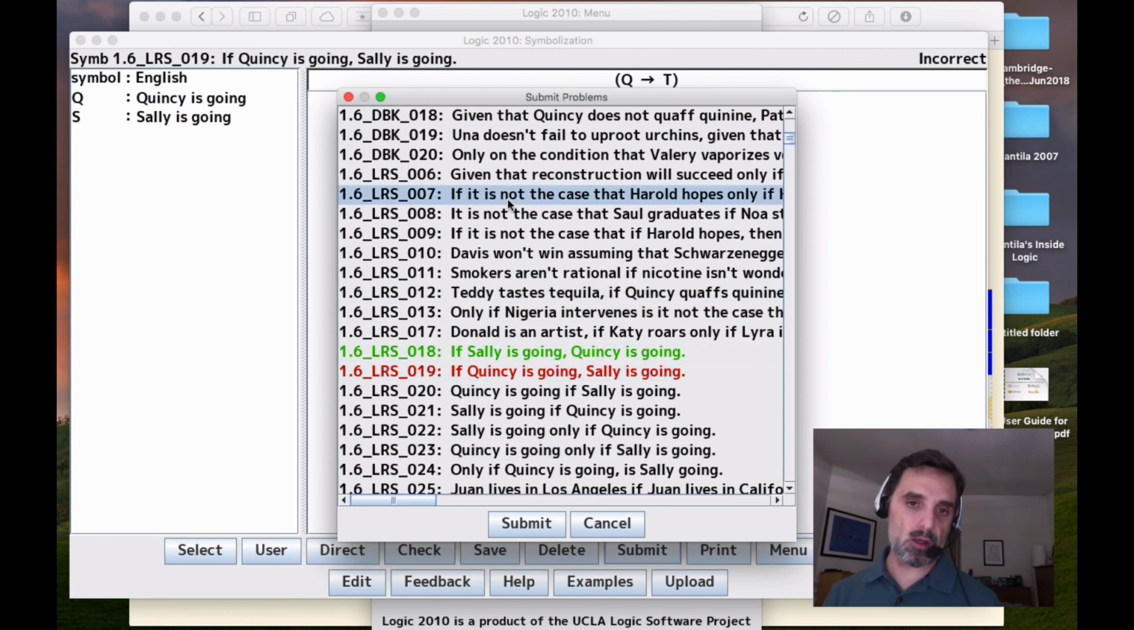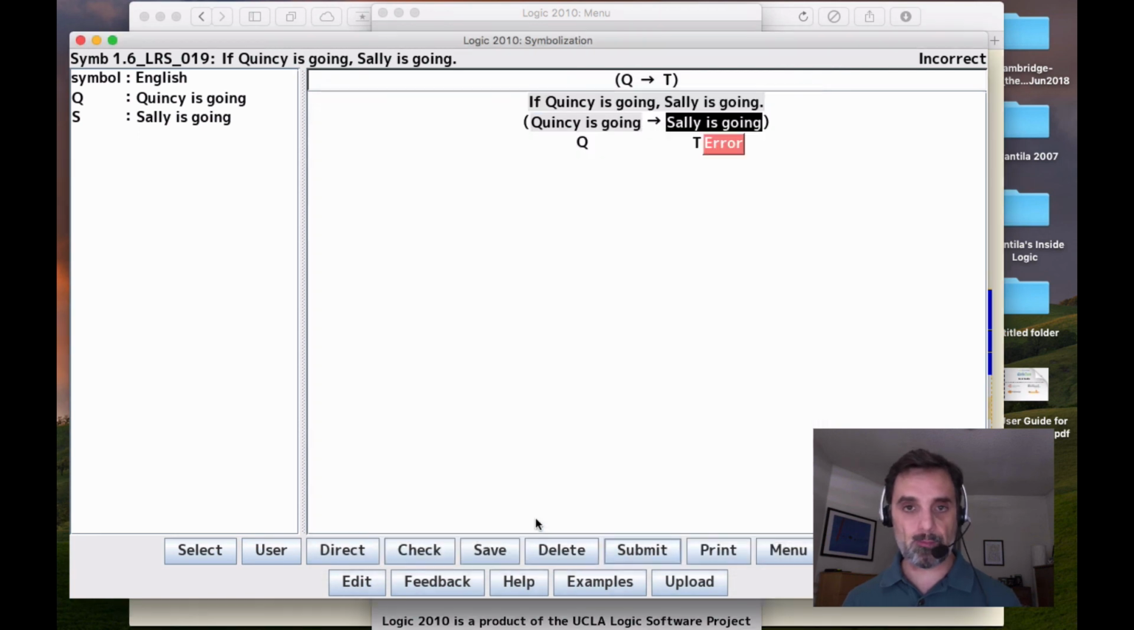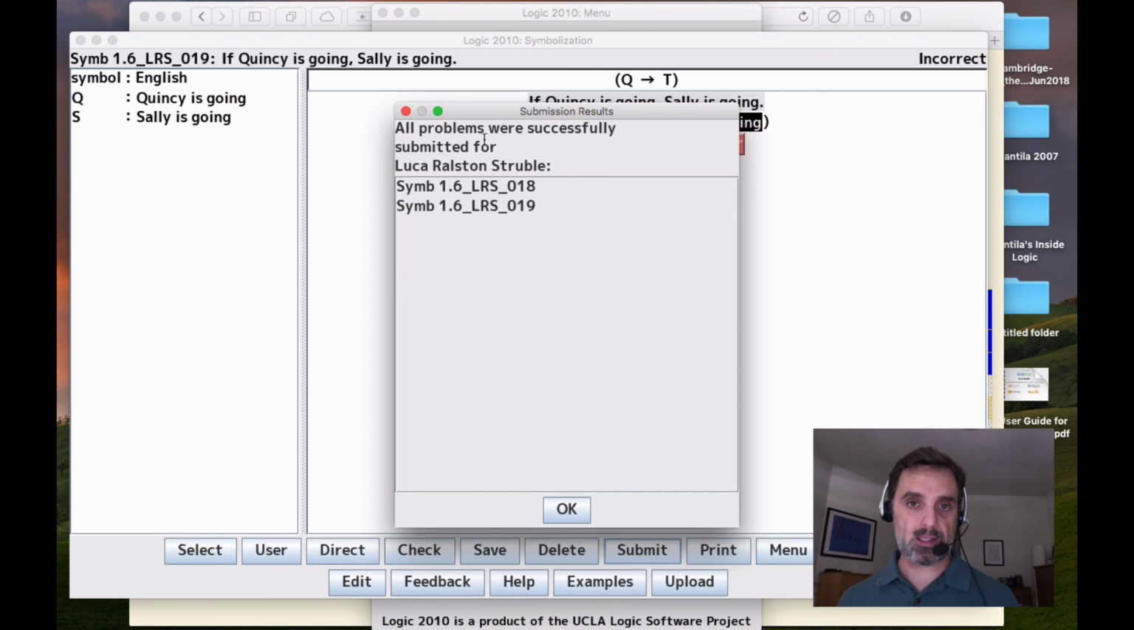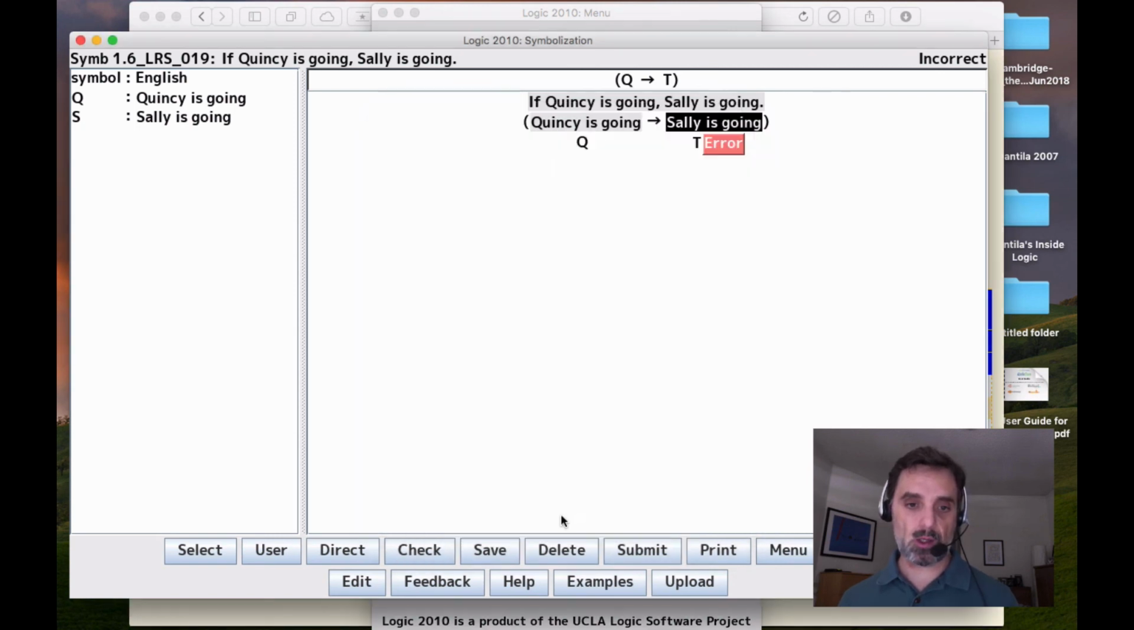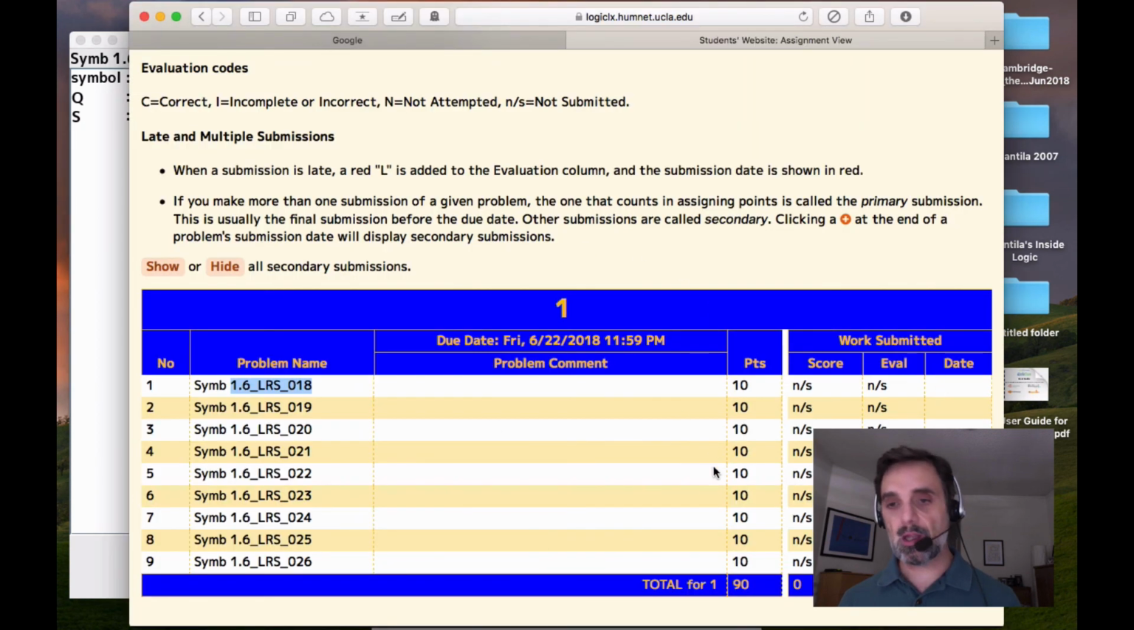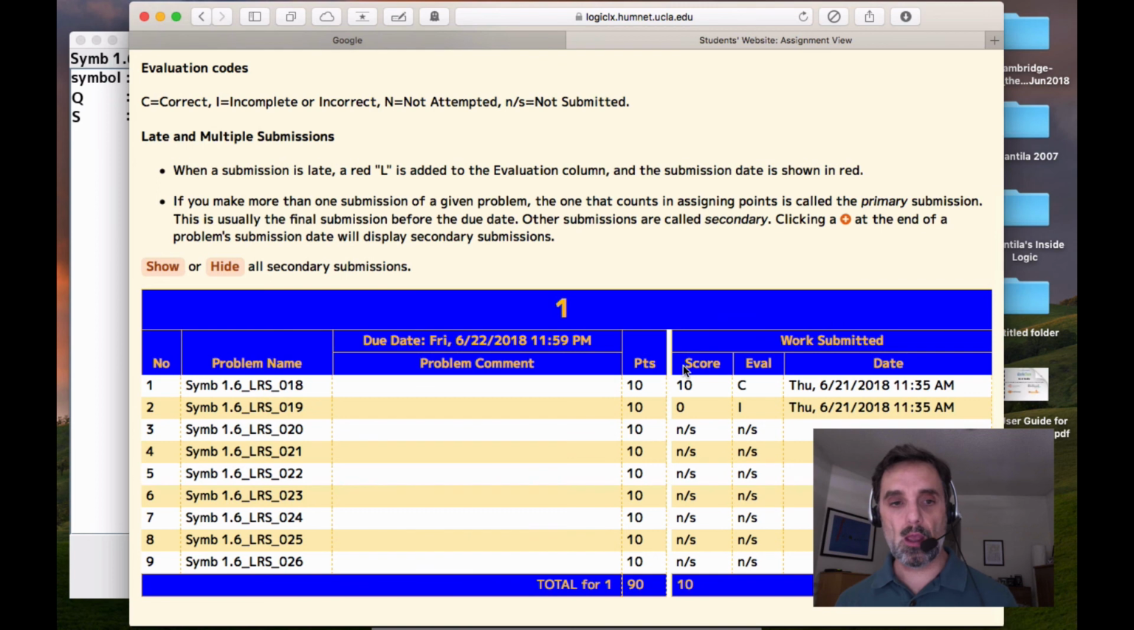You can select one at a time, or if you click on one and then hold down Shift and click on another, it will select the range. So we'll do these two problems, and we're going to submit them. And this tells us, yes, these problems have been successfully submitted. So that's good. So we go back to the assignments page. There's no indication that anything's been submitted. You have to refresh this page. So you refresh the page, and what do we have?